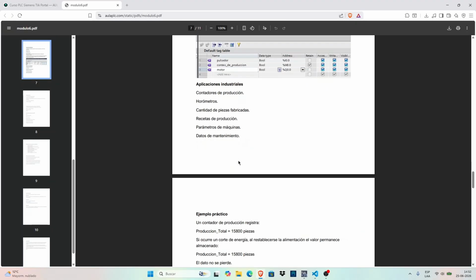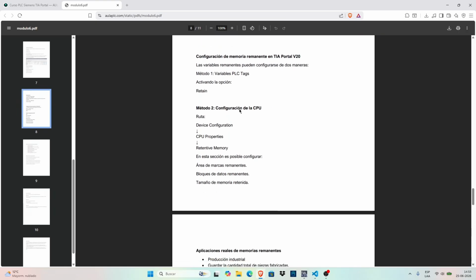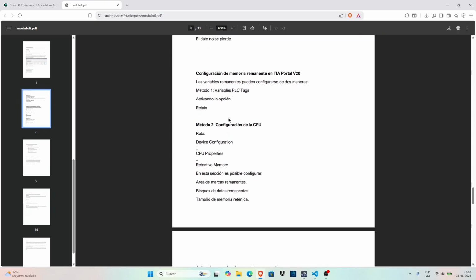That's why it's important. For example, here's a practical example, which is a recorded production count, a total production of 15,800 pieces. And an outage occurs, when the power is restored, it will remain stored. Obviously, if they have the retentive on, if they don't have it on, it won't be. Imagine that there are 15,800 pieces that were counted, and they did not put the routine and a cut. It looks like 0 pieces. Imagine the problem you are going to have. So it's very important that you see that.